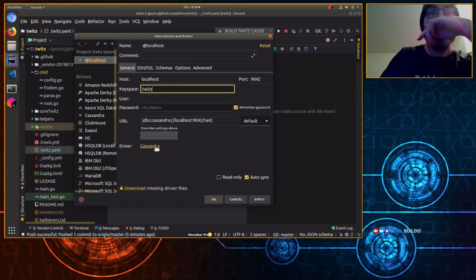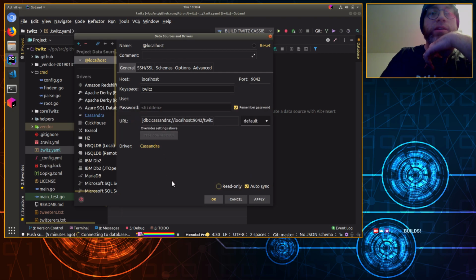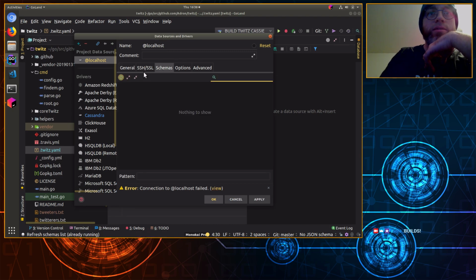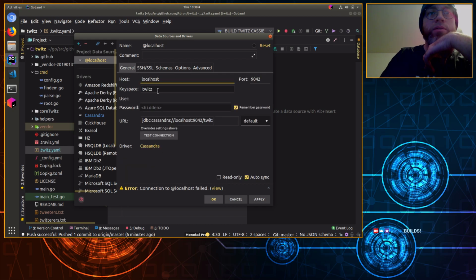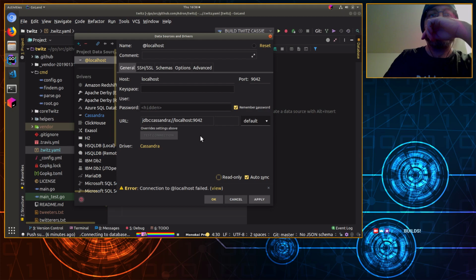I'll need the driver. Test connection. How are we doing here? Failed. Why? All right, that is correct. It does not exist. So let's not connect to one of these. Let's see if we can just do this. Yeah, okay, that worked. Standard database type of thing, right?